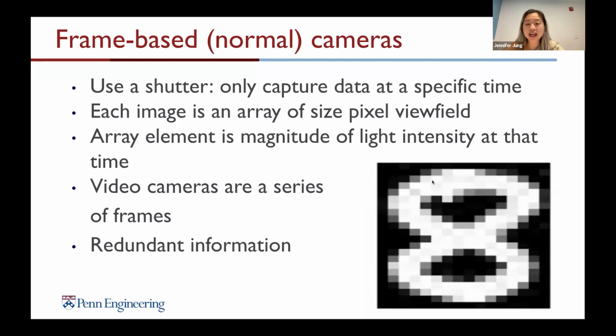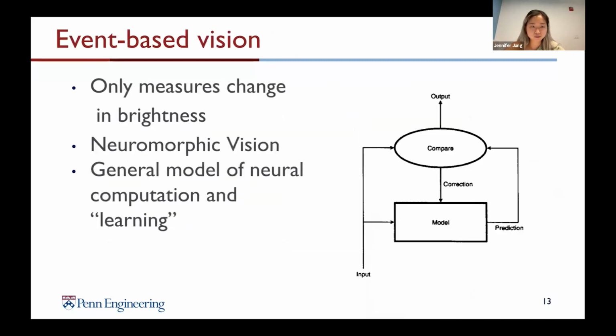And each array element contains the magnitude of light intensity. So at this pixel, let's say it's 100, and at this pixel, it's 95 or something like that. And a video is essentially just a series of these frames. This provides a lot of redundant information, especially if that part of the picture doesn't change from time to time. So why am I recording over and over again something that I already know?